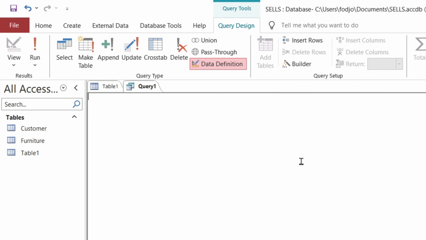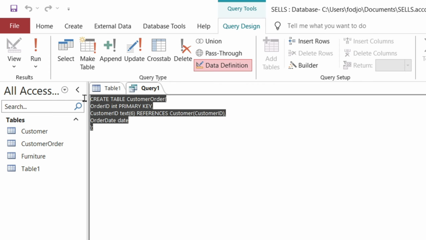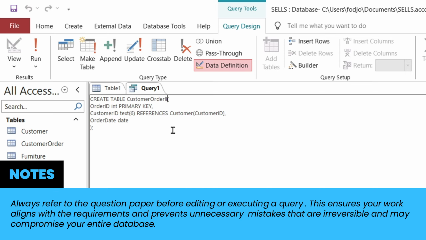Good. Alright, so I'll do this very quickly. Create table customer order. This is the table I want to create now. Now we have order ID int, our primary key. Next we have customer ID, which is a text of size 6. Okay, we put the references, customer table, customer ID, reference to this, comma. Next we have the order date, and I close with a semicolon, I run to create the table. Good, customer order created. Next table. Well, I don't need to remove everything. I'm just going to put line here.